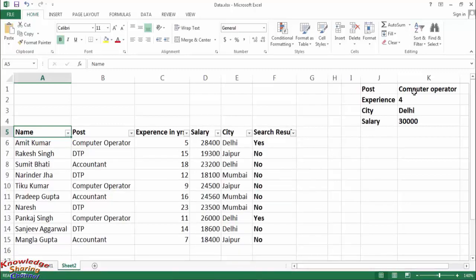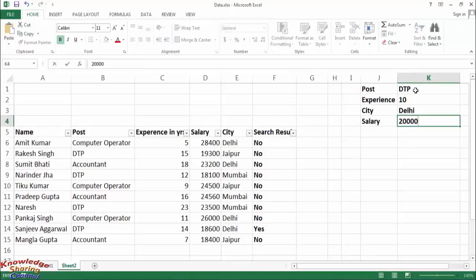Now for example, I search for DTP with experience of more than 10 years, living in Delhi and salary less than 20,000. Now it is showing one single positive result. So friends, like this you can very easily get your required search results by using a simple formula.